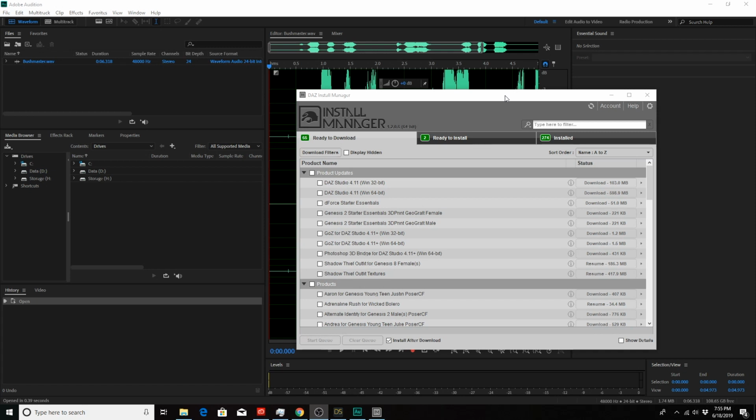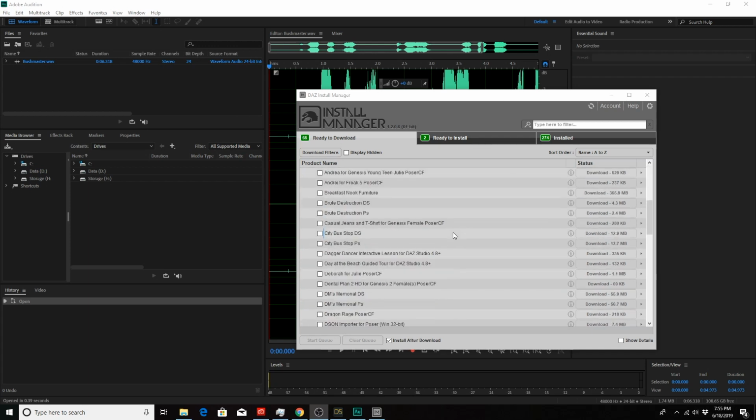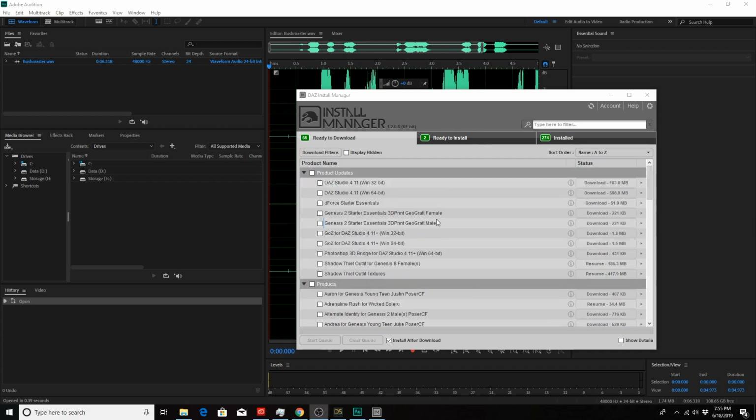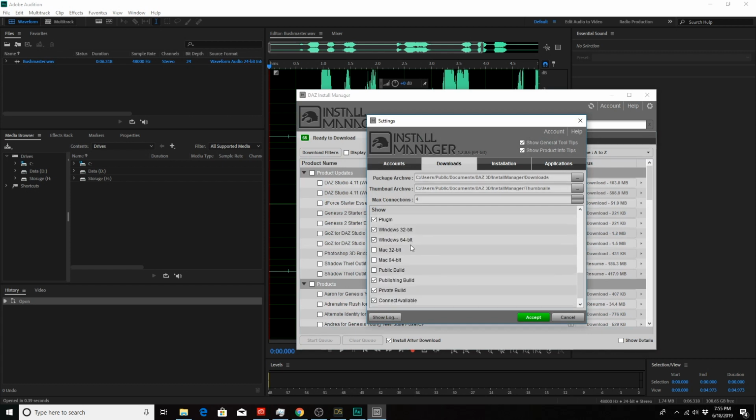So let's get started. The first thing you're going to need is to open up your Daz Install Manager. Like I said, in order to use the lip sync plugin, you can only use it in the 32-bit version of Daz Studio, which you probably don't have installed already. You probably don't see it to begin with in your available product list. In order to make it show up, you have to go to Download Filters, scroll down to your OS, and by default, the 32-bit version of your OS, in my case Windows, isn't checked. You want to go ahead and check it.